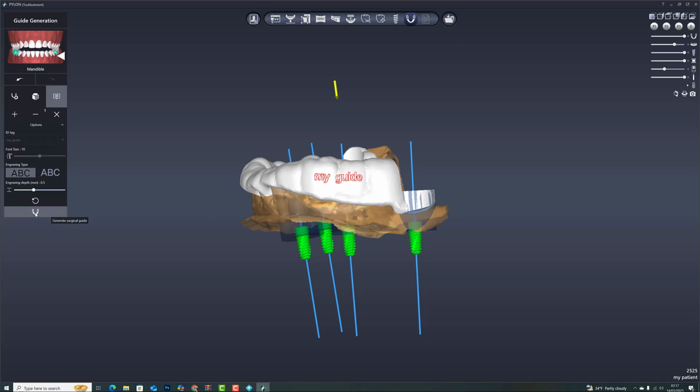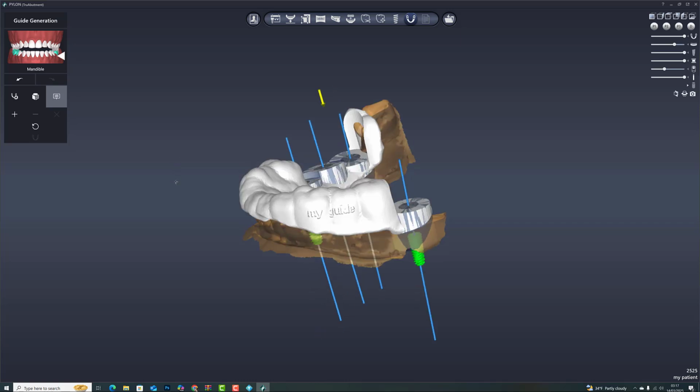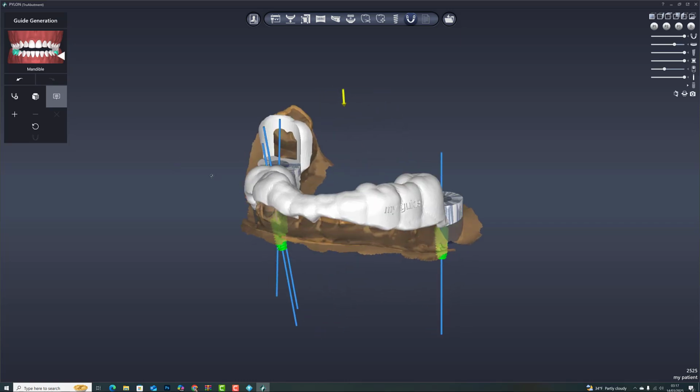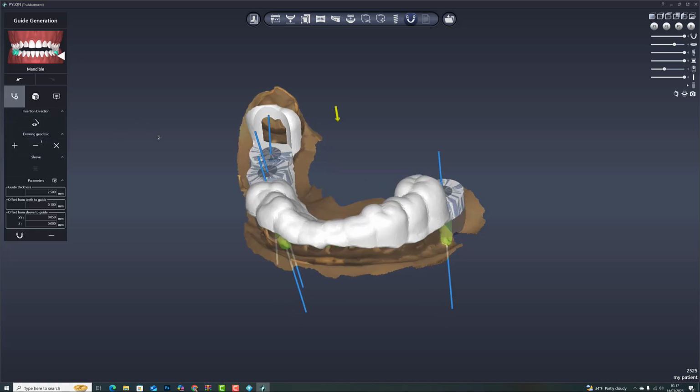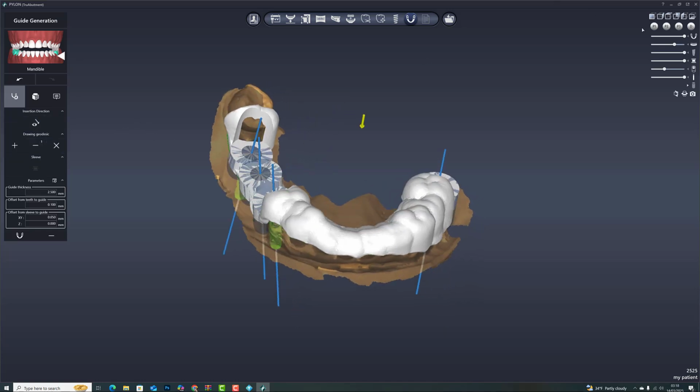Click, and again, you have to click generate guide again. Every time you do a modification on the guide, you have to click that. So for example, in the guide creation tool, if you want to change some parameters, you can, and then create the guide again. So there you are. There's the guide.